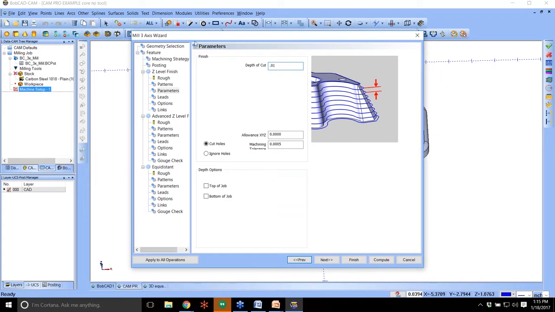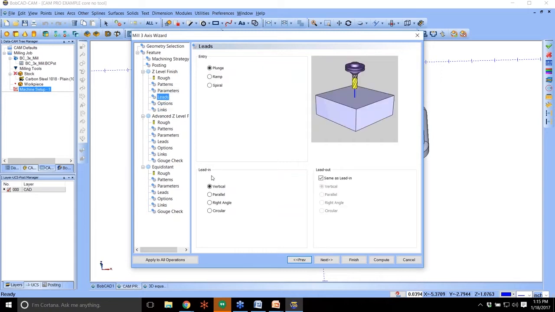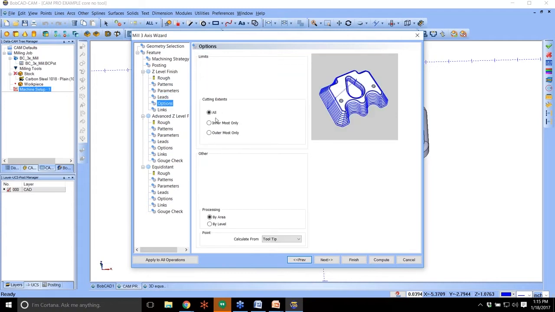Okay? Now, if we go down here to the leads, you have your lead-in options. And then you're going to have extra options in the tab for inner, outer, okay? This particular toolpath has the option for you to just say, hey, cut innermost only if you select the whole solid, or outermost only, or all of the part, okay?